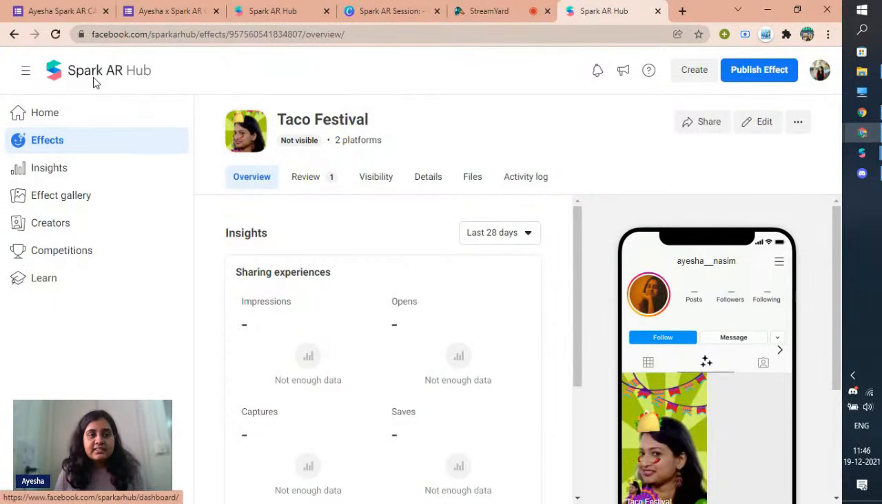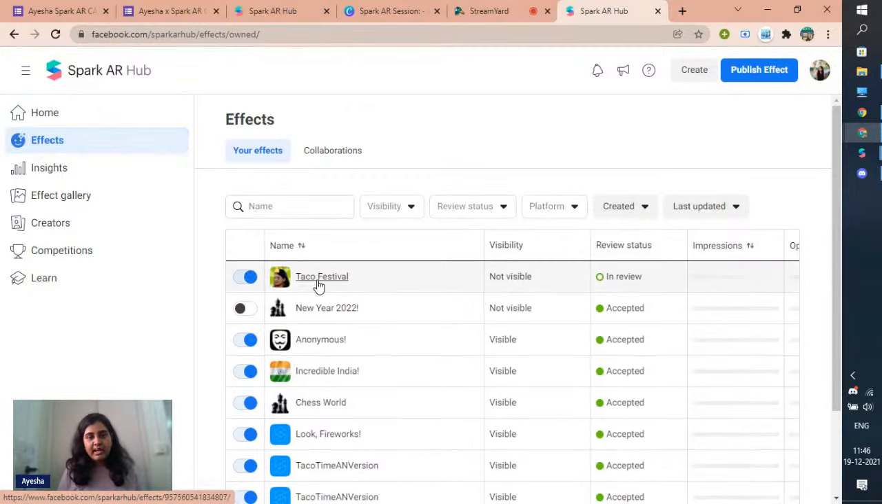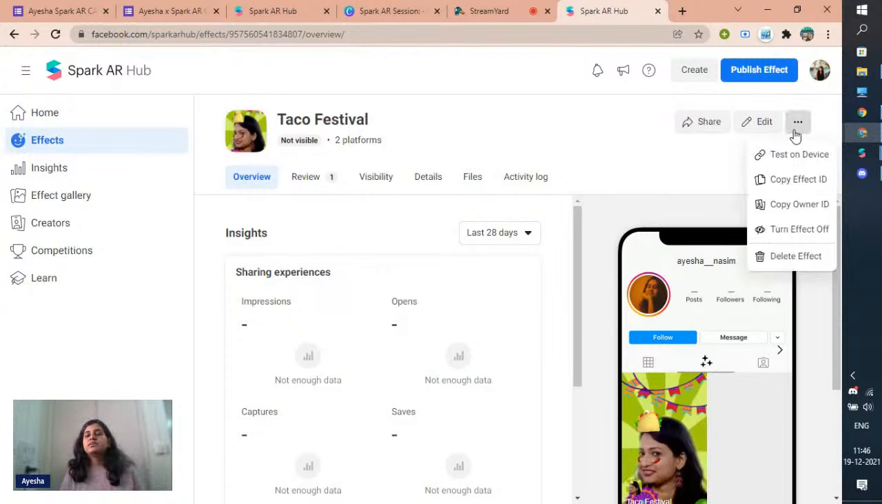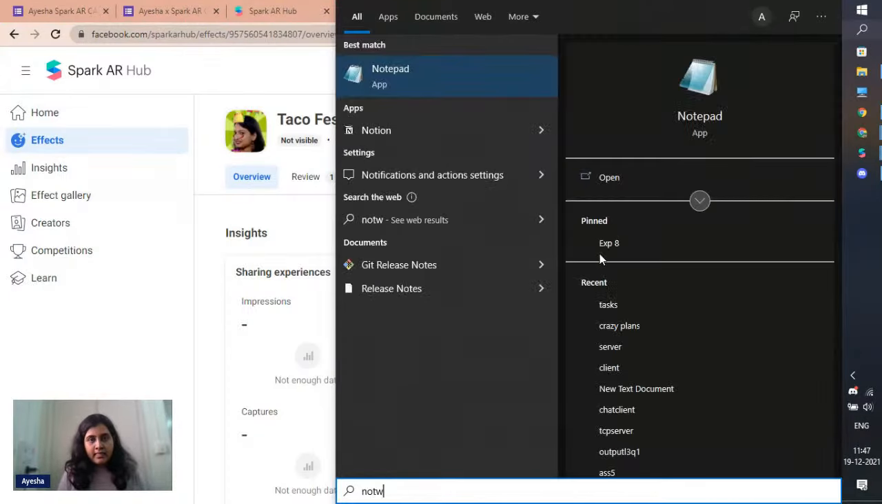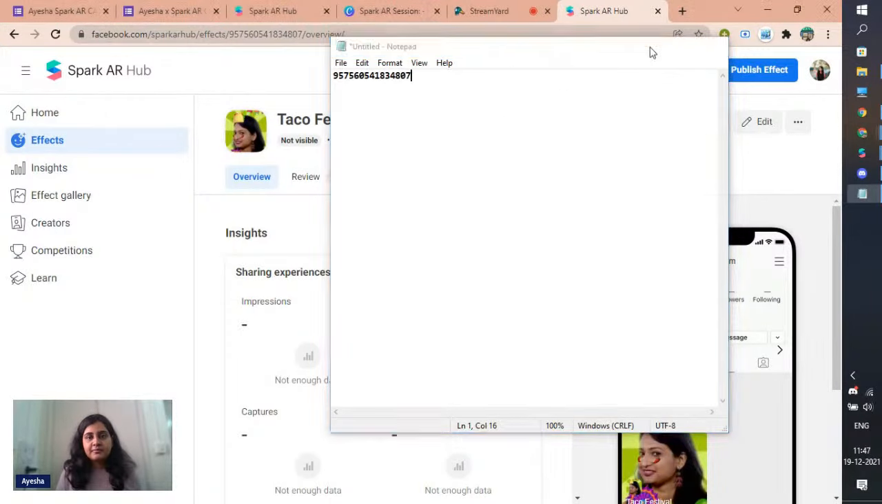Where you can find this is, when you open Sparkyard Hub, you can click on effects, and this is the effect I have just published. I'll click on this, and I want this effect's effect ID and link. On the right, you see three dots, and you see an option to test on device or copy effect ID. This copy effect ID copies the effect ID to your clipboard, and this is what I want. You can see it is there on my clipboard now. So this is my effect ID.